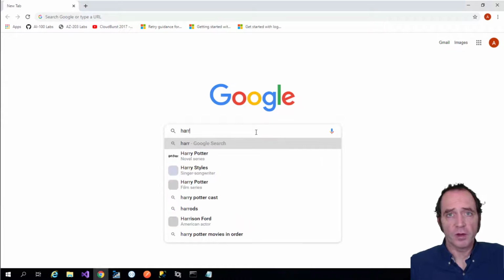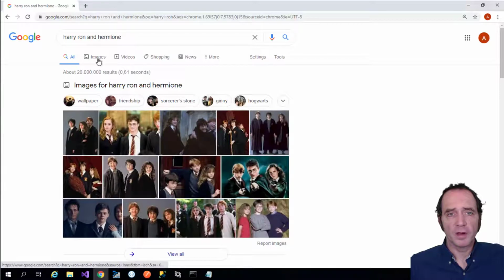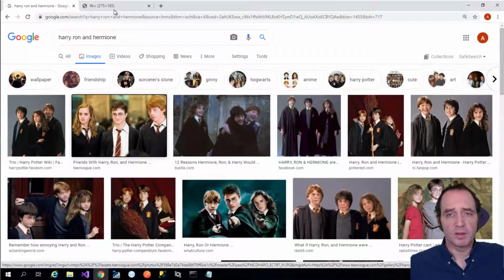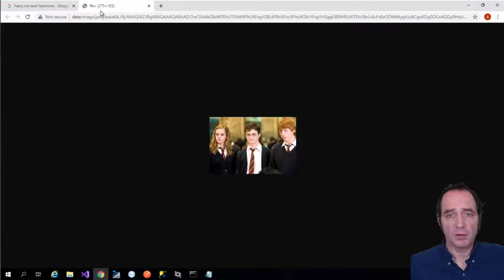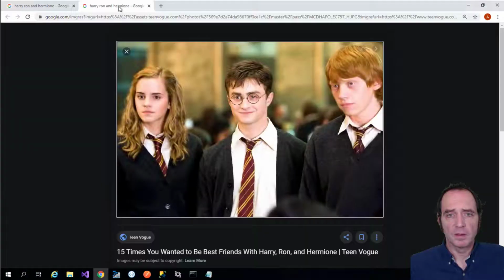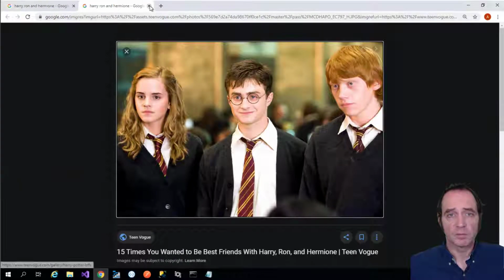So in order to create some training and test data, I'm going to Google for Harry, Ron and Hermione. I'll select images, and you can see that we've got a lot of thumbnail images. When I'm working with image classification, I often save the search page in Google, which contains all of these images. However, when working with object detection, I find that these images are too low resolution. However, if we open a new tab, you can see we get an image in a much higher resolution, which will make it much easier for tagging the faces in these images.